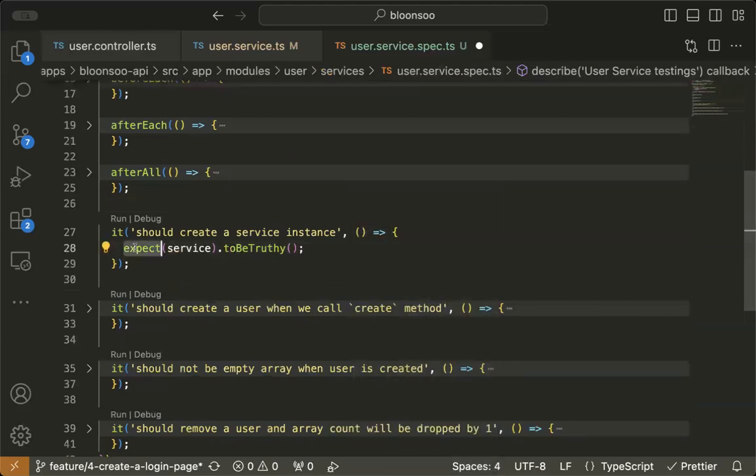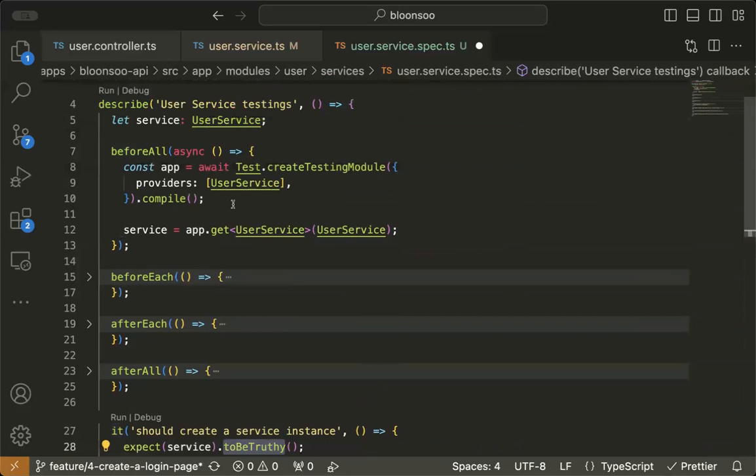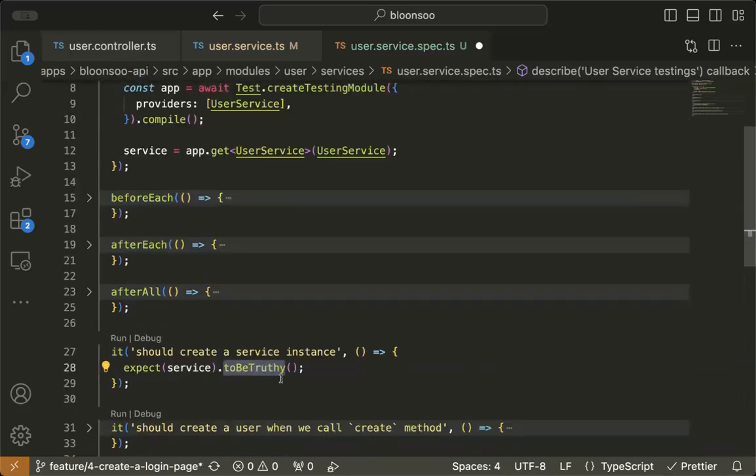So the expect helps us to evaluate our test. We are expecting the service to be truthy, and we can expect other things for different test cases. For now, we are expecting the service to be truthy. That means the service creation is completed. If not, the test case should fail.